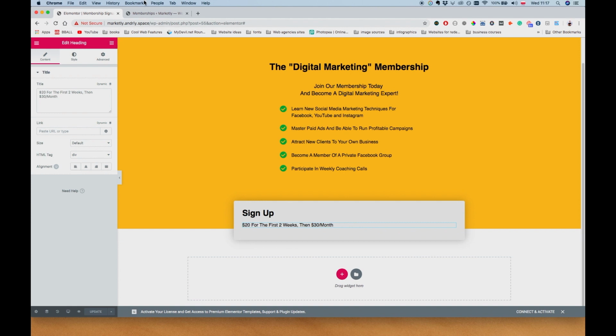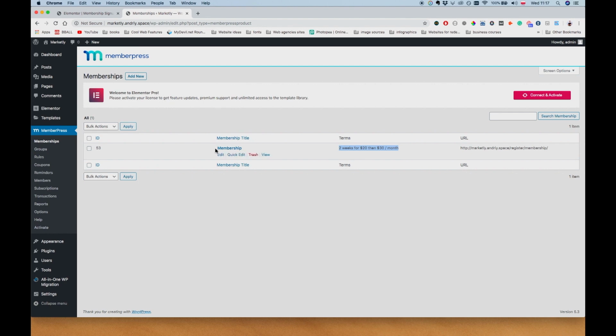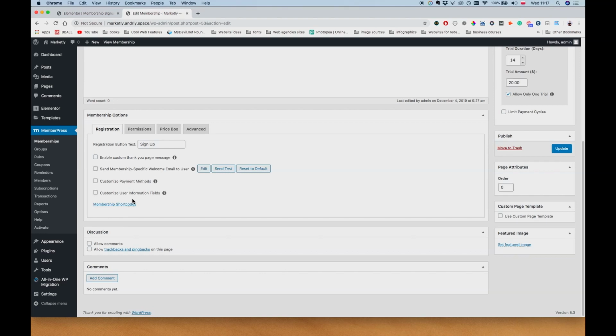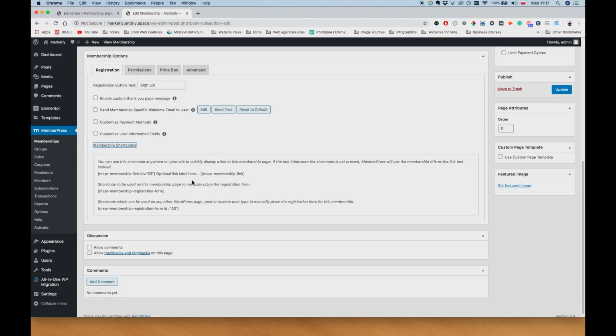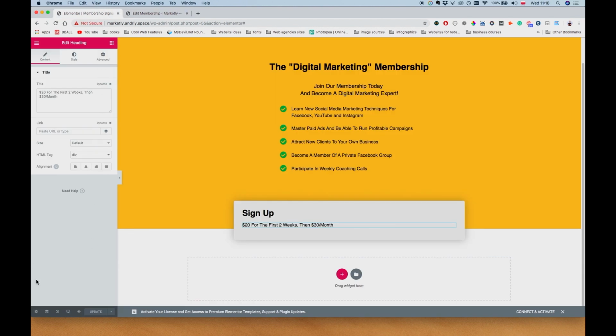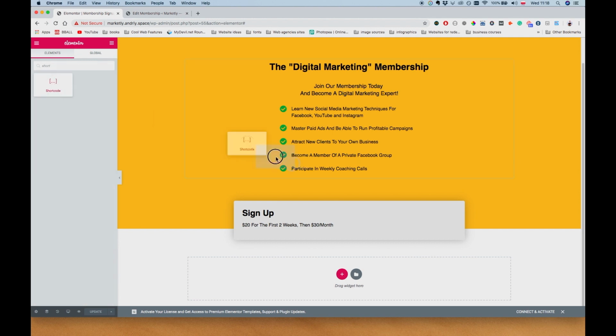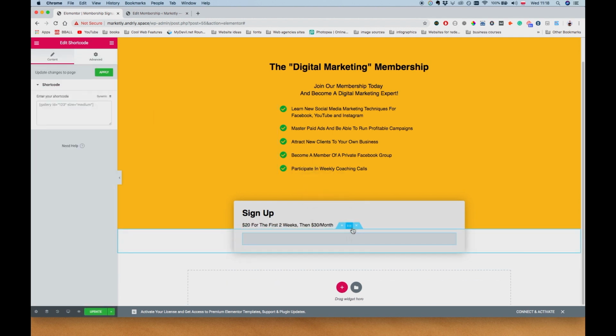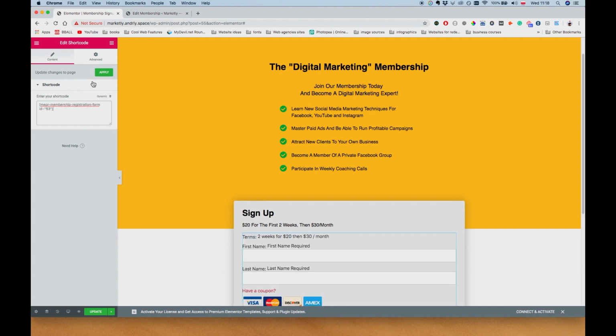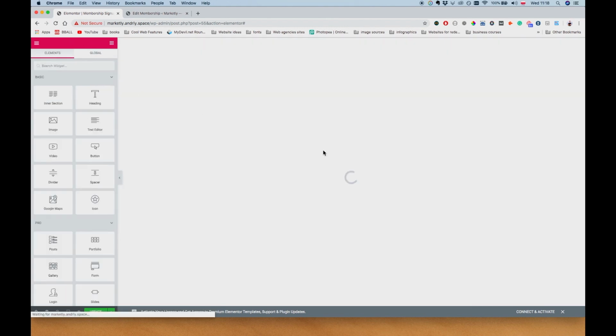And now I want to insert the membership registration form. So if I go back to my WP admin, I go to my membership and I click on edit. I scroll down and here are membership shortcodes. So what I need to do is grab this MEPR membership registration form, which is this shortcode. And now I want to find a widget called shortcode. Just drag and drop it here underneath and insert the shortcode that I just grabbed and click on apply.